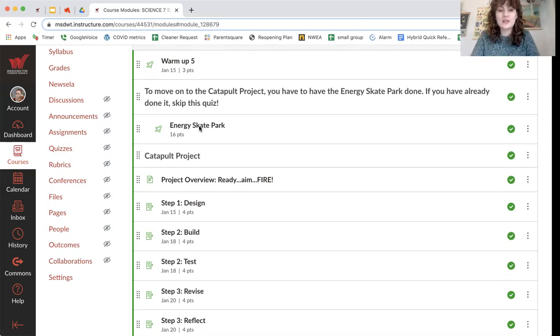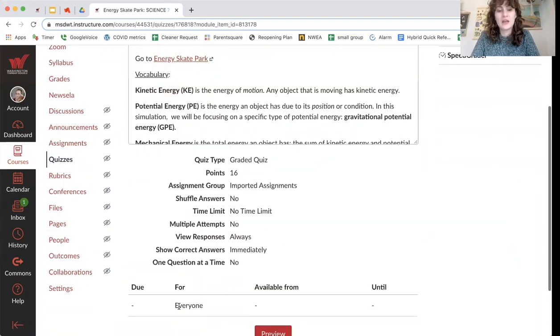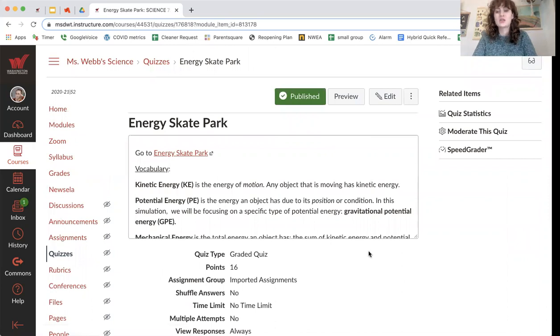So what I decided to do is create a quiz version of the energy skate park assignment. So essentially I took that Google document and I just turned it into a Canvas quiz. This is just in case some of you like this format better. So if you haven't started on that energy skate park document at all, or you've been having issues with it, I recommend you just start fresh with this quiz.